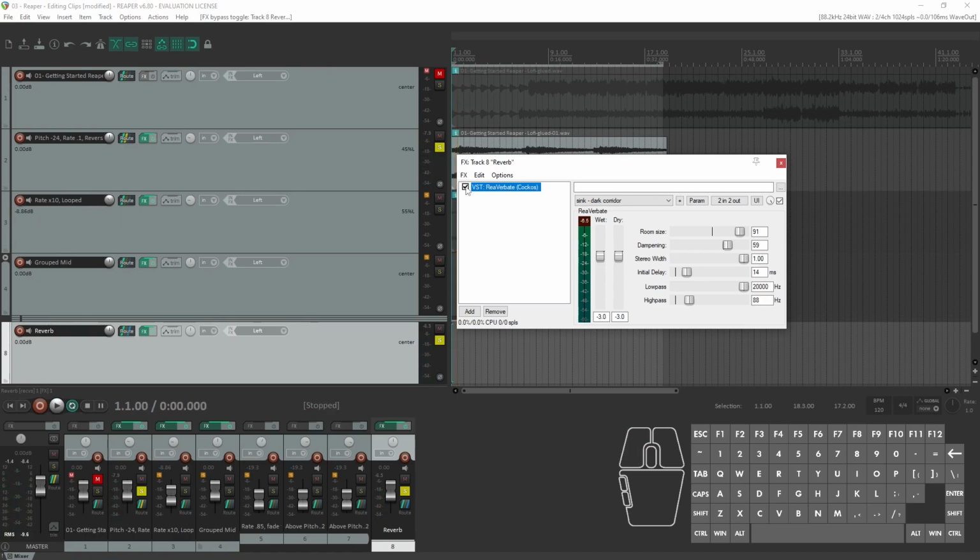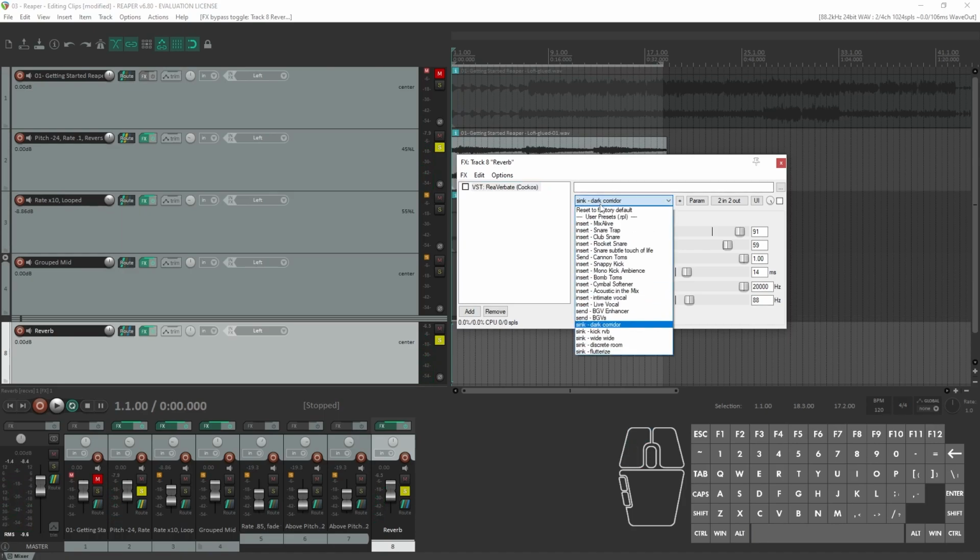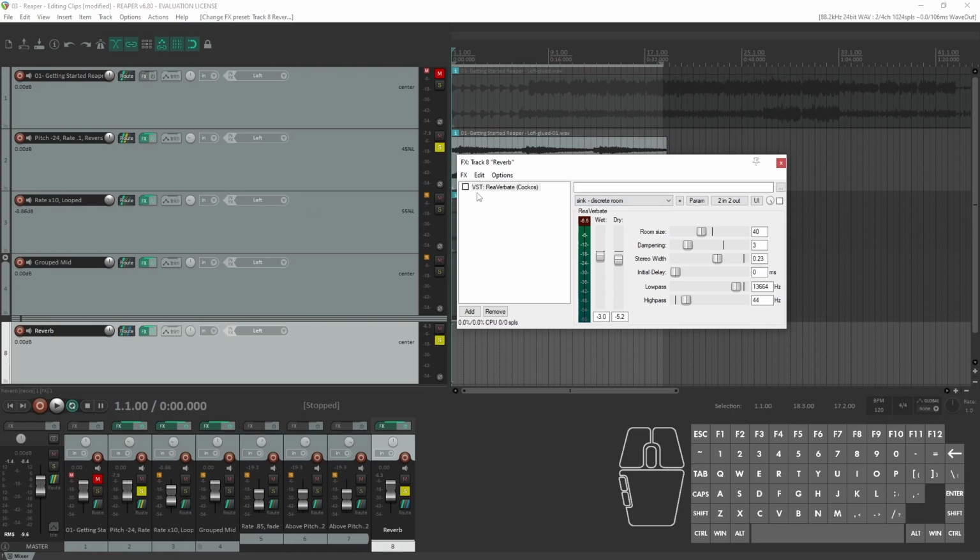So this is with the effect. Sustained. With no effect. Ends immediately. So I could change Dark Corridor to Discrete Room. Let's see how that sounds. Not as much sustain, a bit more muted.